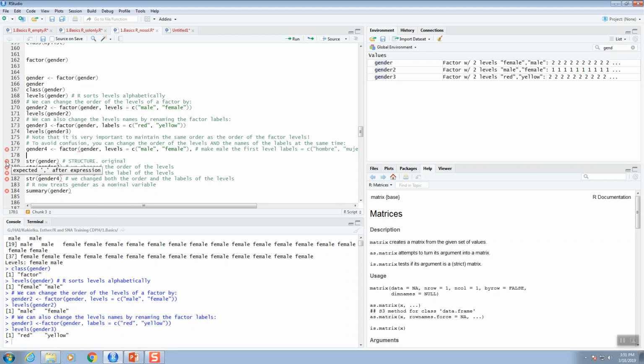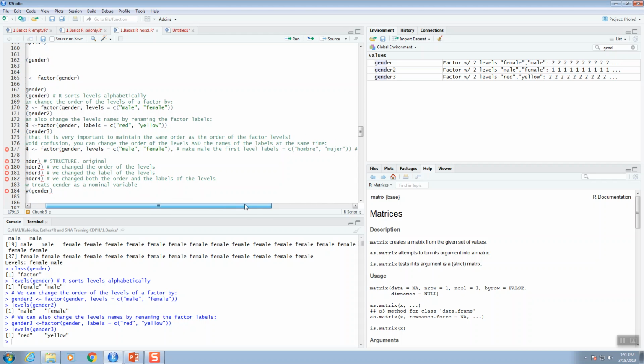R is trying to tell you in its own special language, because R is usually not very clear, but it's telling you something's happening. I was expecting a comma, and I don't see it. You have a comma here, so it jumps to the next one, and it's expecting a comma. It doesn't see it. Something's wrong. So let's make it right again.